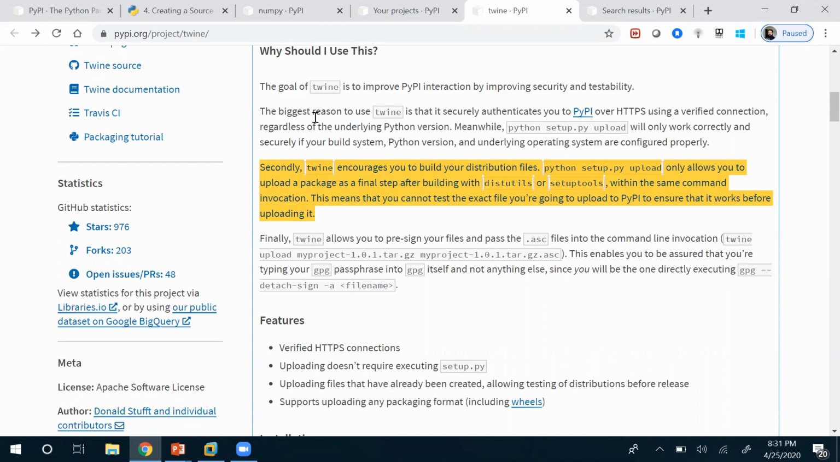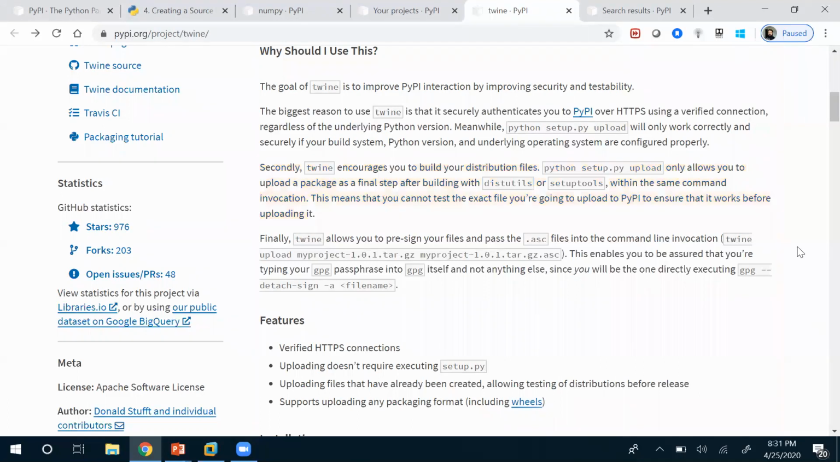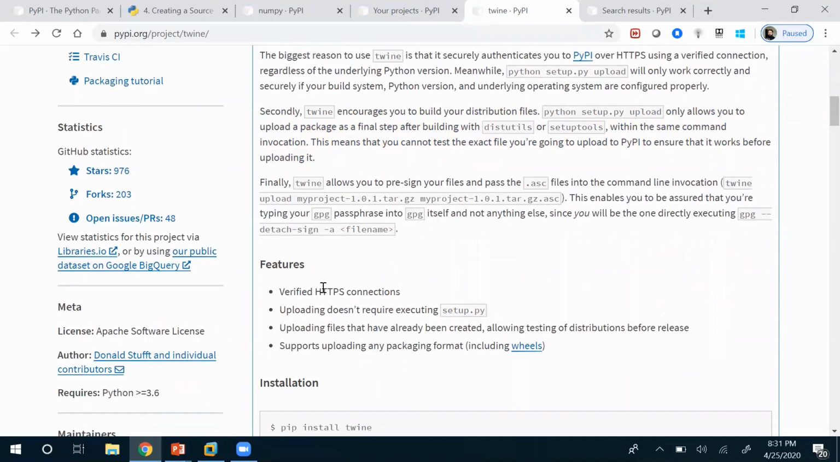Meanwhile, if you simply do the python setup.py upload, it will first just check your Python version, the underlying build operating system, whether it is configured properly or not. So that is a big advantage of using twine. And the second one is that it encourages you to build your distribution files. It allows you to upload a package as a final step, with the help of setuptools or maybe distutils, whatever you want to use, with the same command. So that is also a very big advantage. And these are a few features that you can look into.